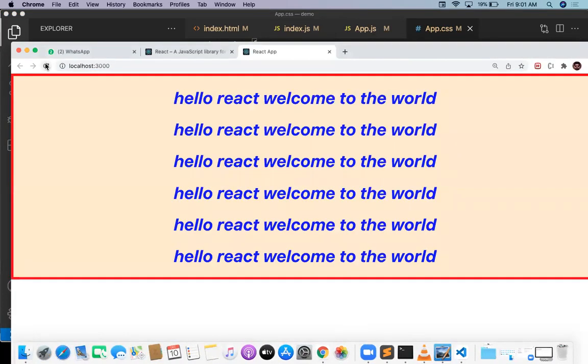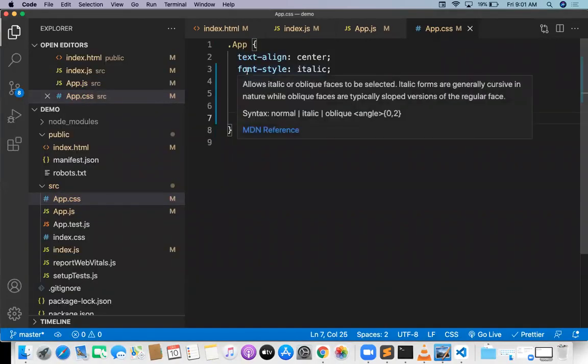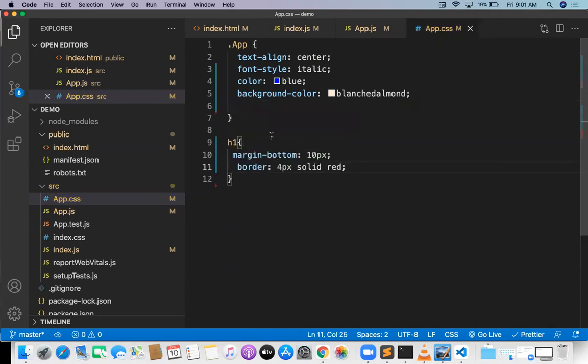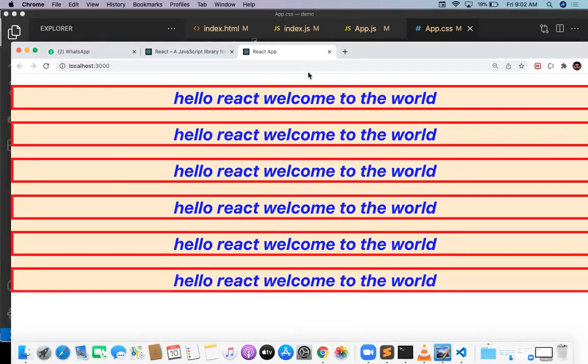Okay. So border for what app? Border for H1. I want to give H1 these things. H1 I'm giving these things. Yes, it will work now. You got it. You got it.